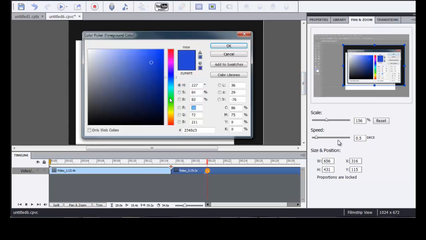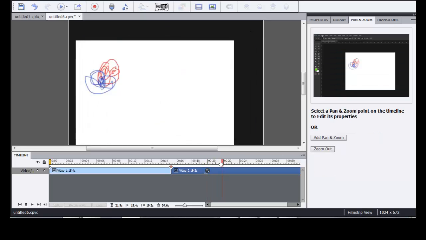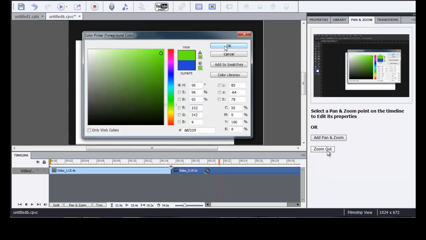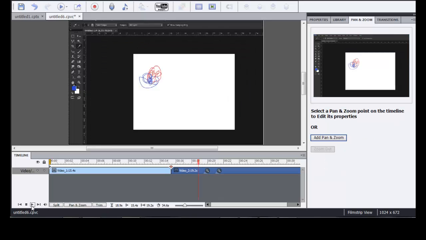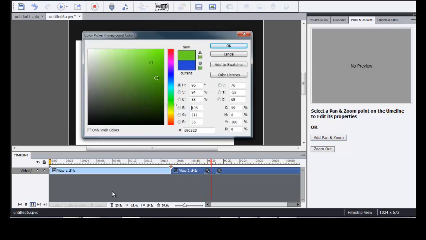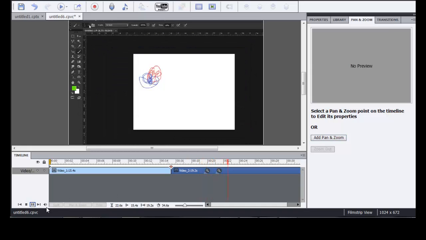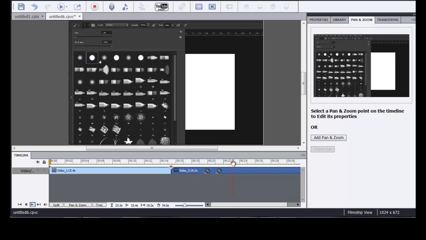Okay. We've got the speed. So this is the speed that the pan and zoom goes in at. I'm going to keep it at 0.5 seconds, but you can change that, make it slower if you like. Once you move it off, you've got the opportunity to then zoom back out, which is probably a good idea. So we've got the zoom in and zoom out. Let's just press play and see what happens. Zooms in, zooms out. All right, you get the idea of that.